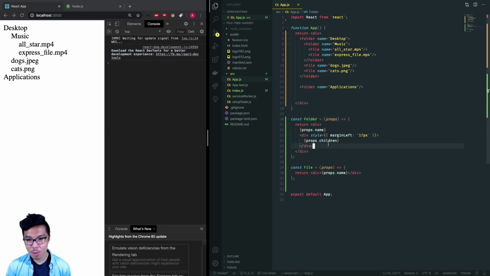And so if I think about props.children, right? Props.children actually represents all of the contents of that folder, right? So if I look at my desktop, props.children is this entire chunk, right? It's the music folder, all of its contents, as well as the dogs and cats, right? So what I can do is give my folders the ability to conditionally render their children, right? When the folder is open, I'm going to show the children. When the folder is closed, I won't show the children.